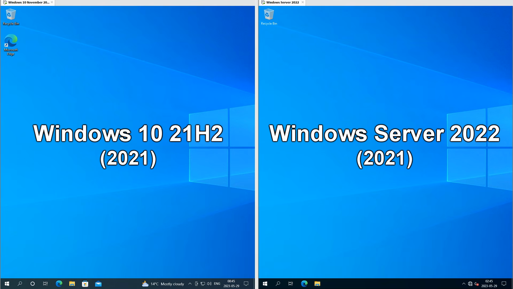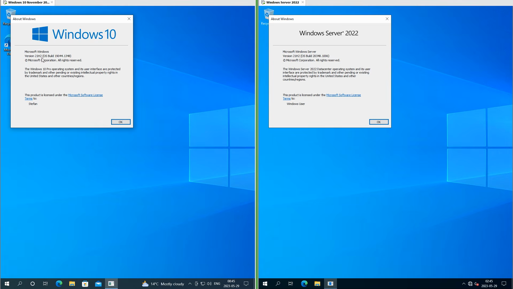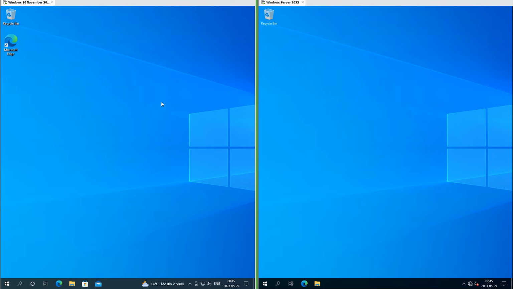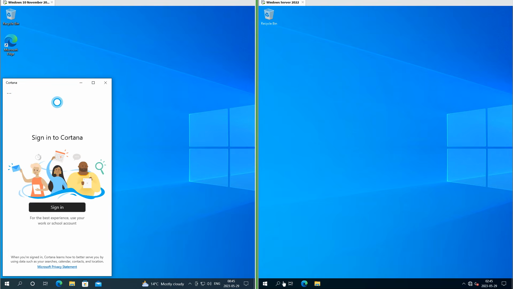They were both released in 2021. Windows Server 2022 is the server version of Windows 10 21H2. They are both version 21H2. They both have the same default wallpaper. Windows 10 21H2 has the weather on the taskbar. Windows Server 2022 does not. Windows 10 21H2 also has Cortana, which Windows Server 2022 does not.